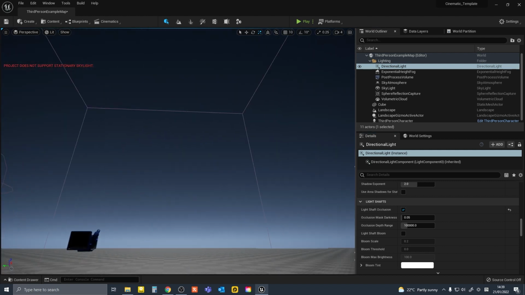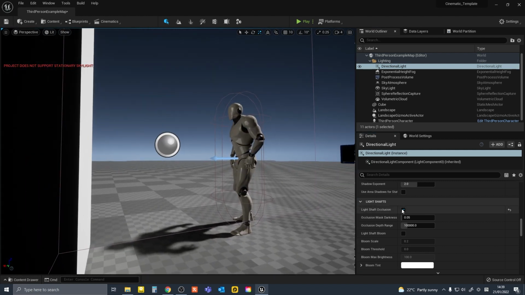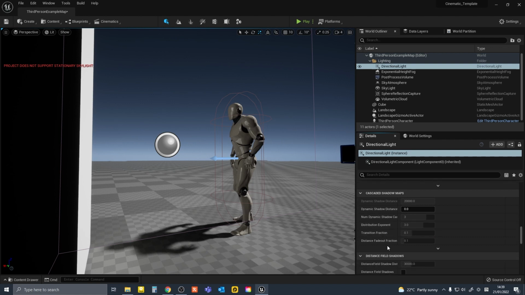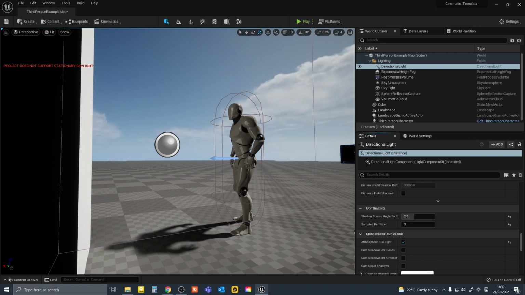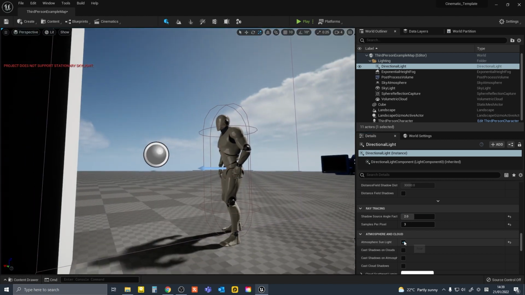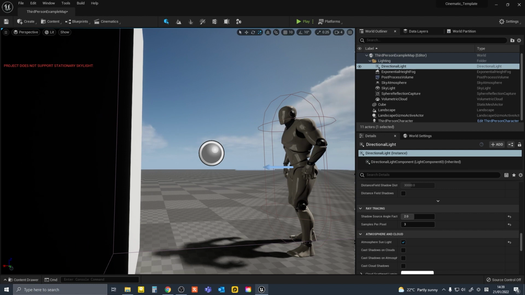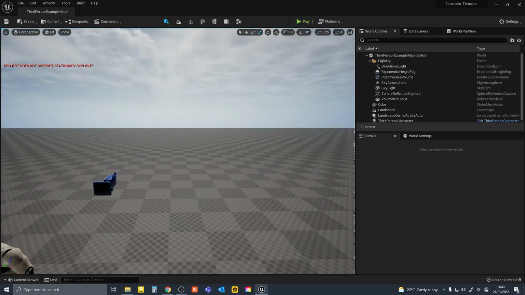And we'll check light shaft occlusion on and light shaft bloom on as well. I'll set the bloom max brightness to about 3, but you can change this later to whatever you need. Under ray tracing, I'll set the shadow source angle factor to about 2 and samples per pixel to about 3. And just under that, we're going to check atmosphere sunlight. And now we have an actual sky.